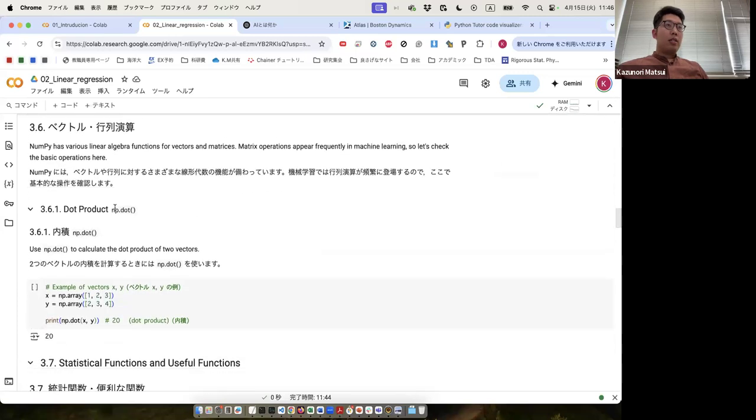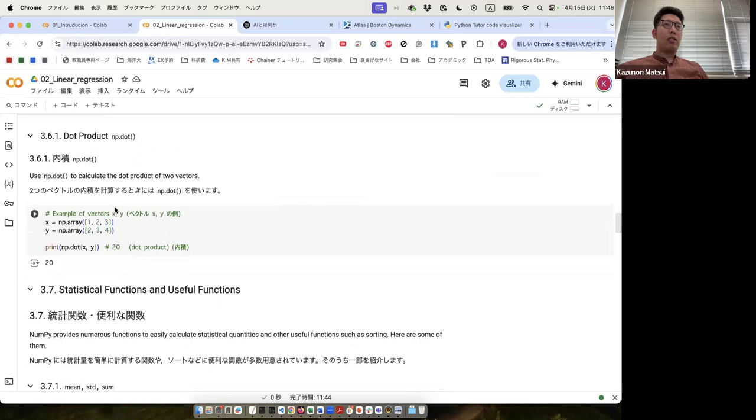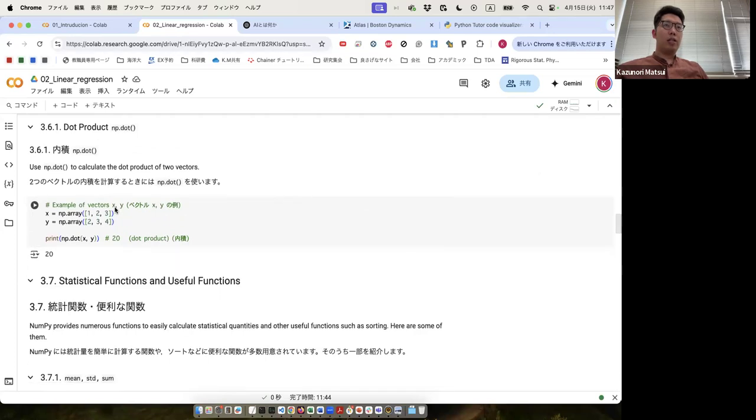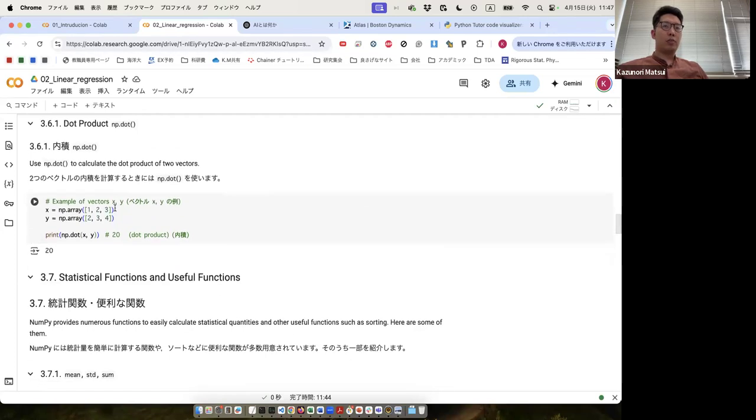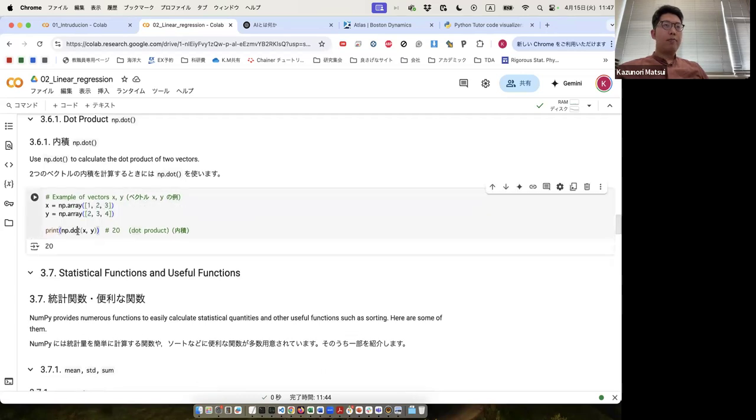Furthermore, in NumPy, you can easily do vector and matrix operations, especially the inner product. Here, for example, let's say we have these two vectors, x and y. If we want to calculate the inner product, you use np.dot here, np.dot.